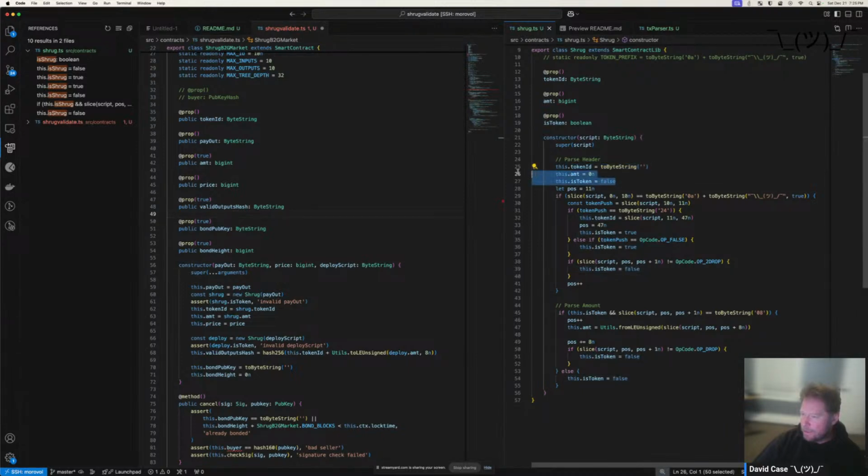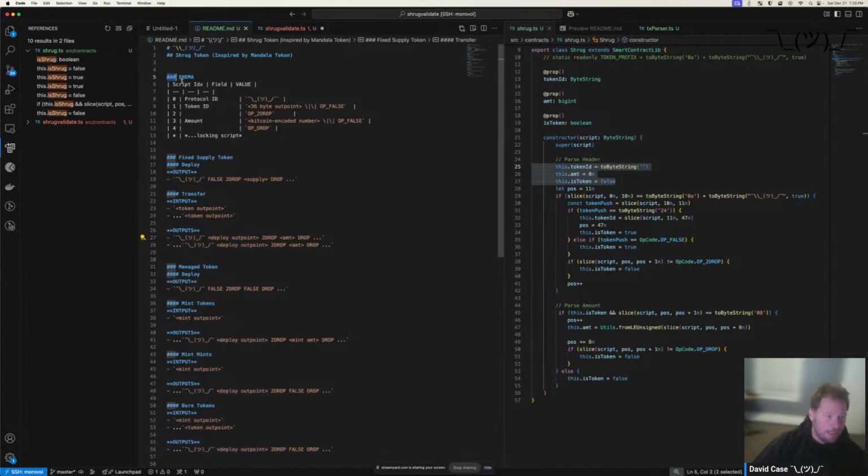So we start with some empty values. And this is really just parsing the script to make sure it is well formed. It's got the op drops in the right spots. So yeah, this is just parsing to make sure that the output we're looking at complies with these rules over here.